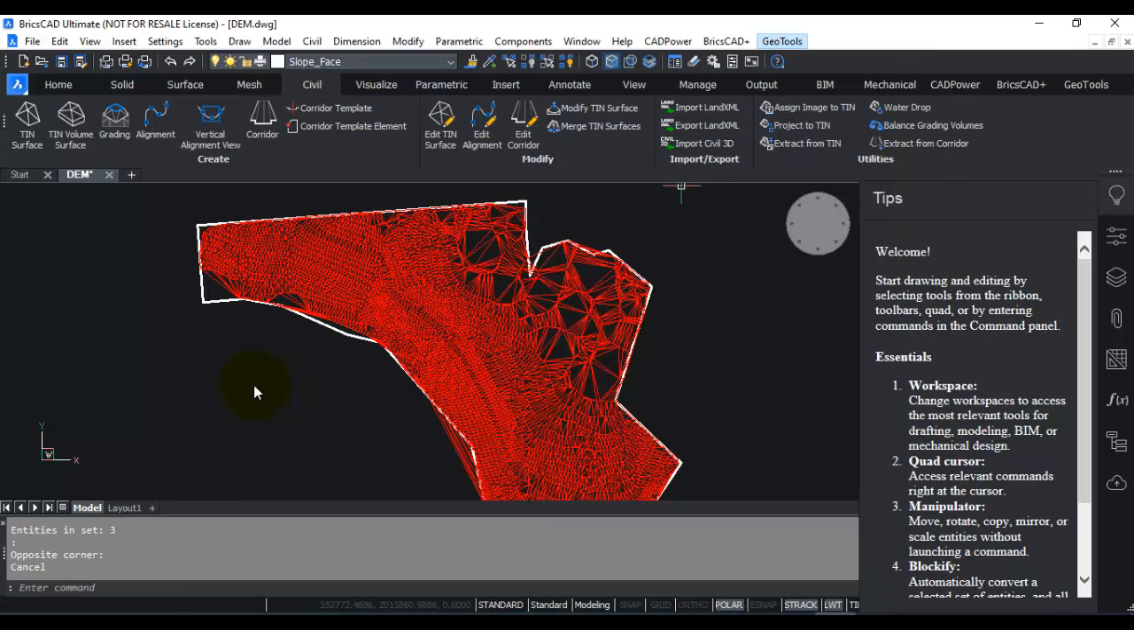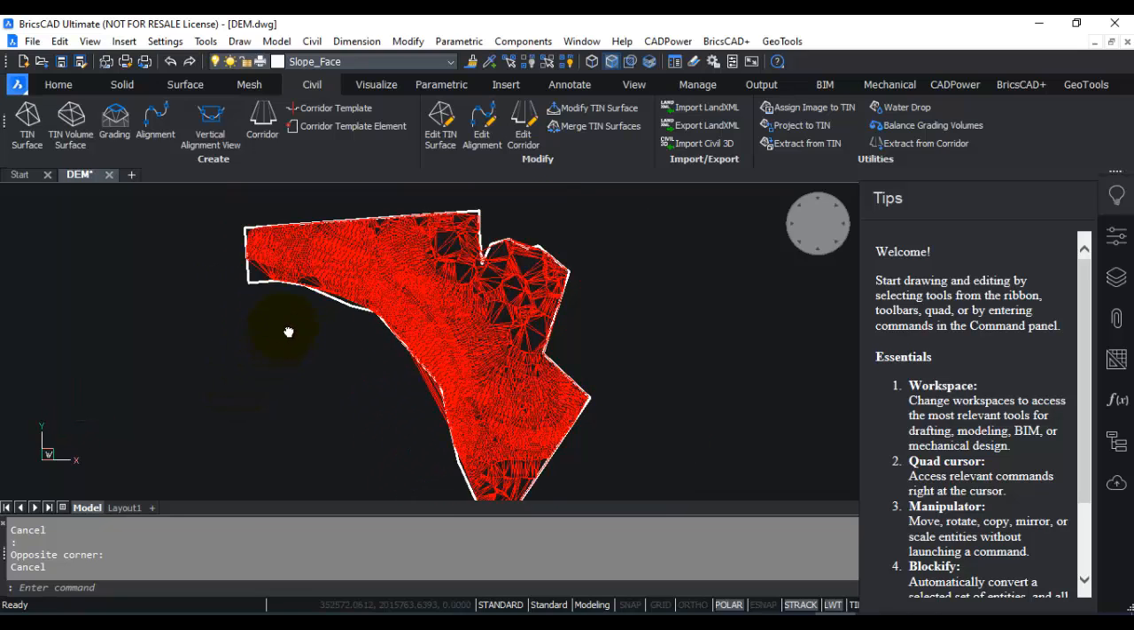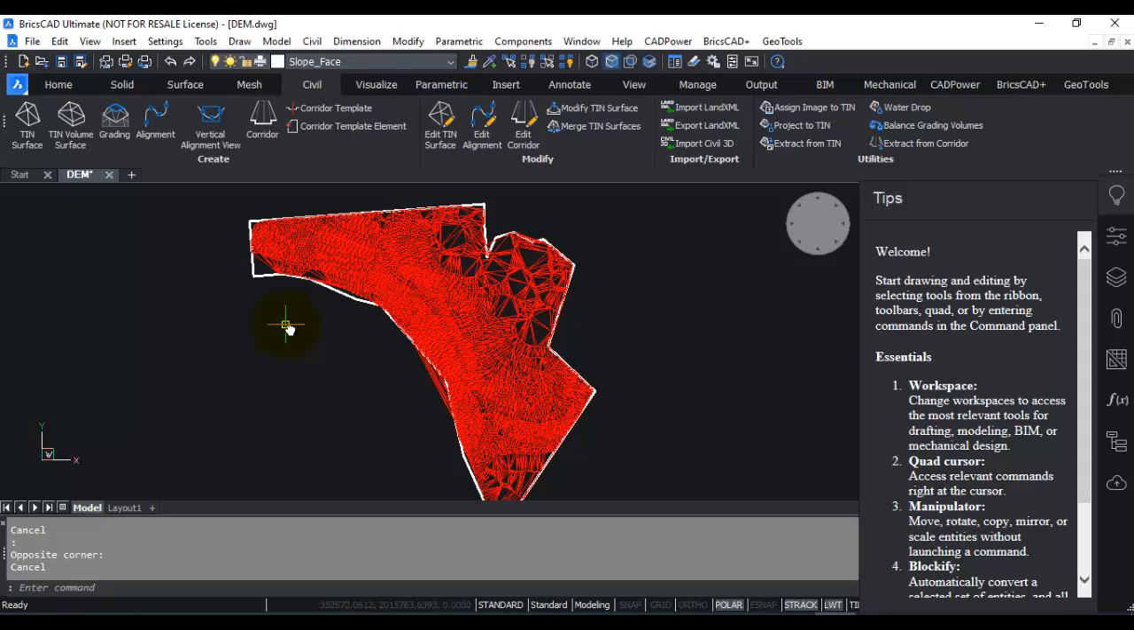So I hope you find this video useful, and BricsCAD Pro V21 is an excellent tool for all those who are interested in creating digital terrain or digital elevation models. This is really fast, so the combination with GeoTools helps you to perform all your civil tasks real quick.